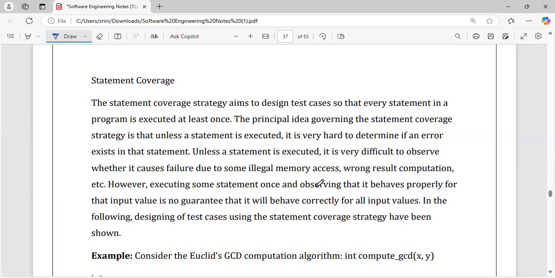First one, statement coverage. Here, the test cases are designed so that every statement in a program is executed at least once. Okay, the principal idea governing the statement coverage strategy is that unless a statement is executed, it is very hard to determine if an error exists in the statement.